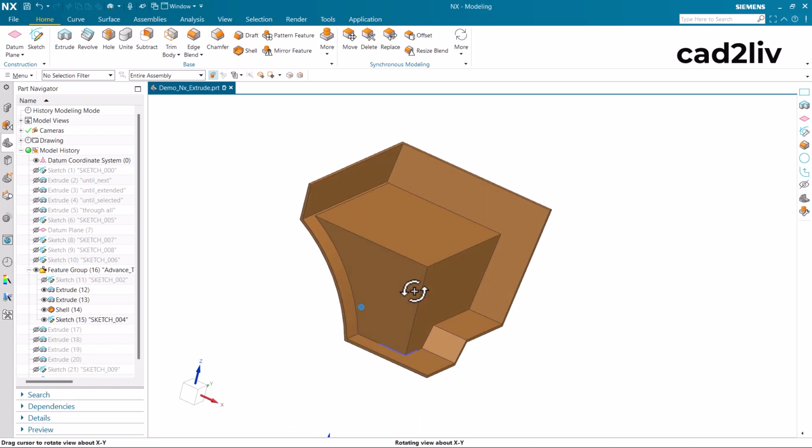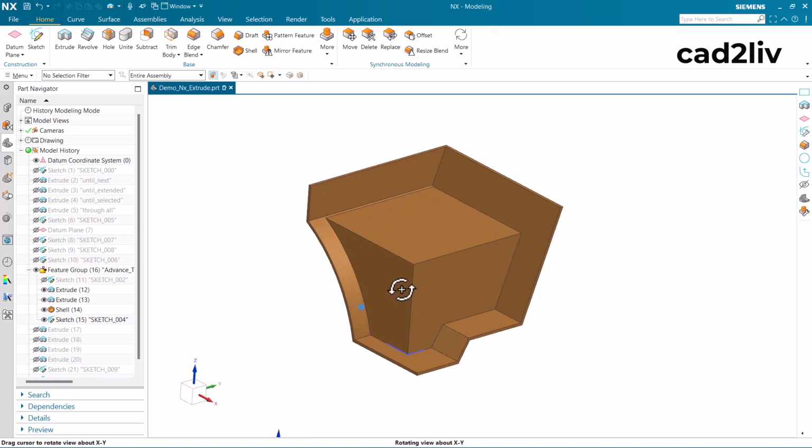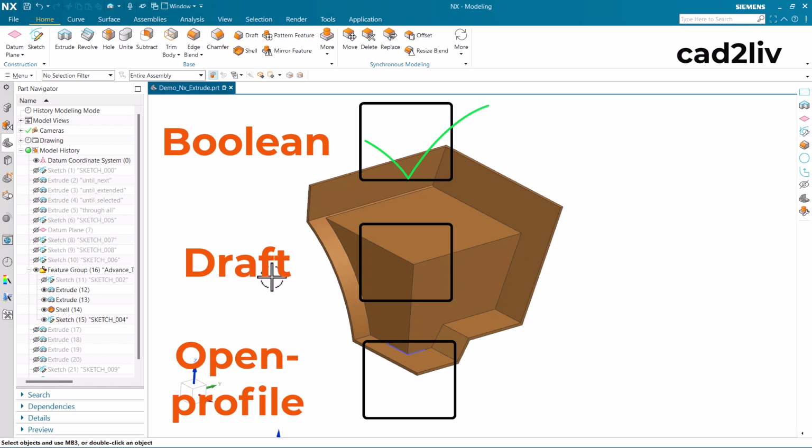So in this way, you can create the volume or solid body from open profile using the open profile smart volume option in the extrude command. I hope you have enjoyed the learnings of Extrude part 2.